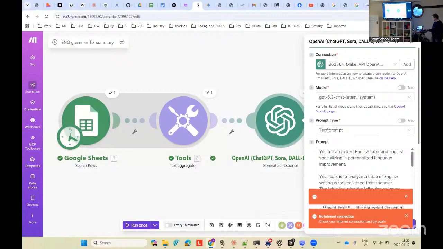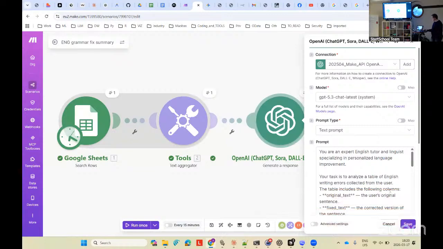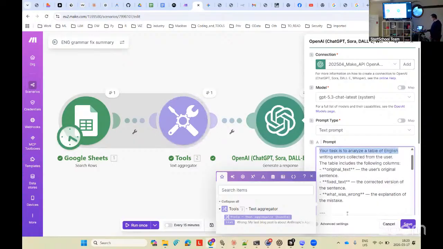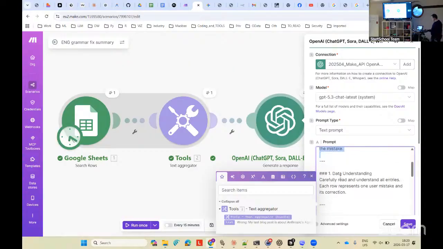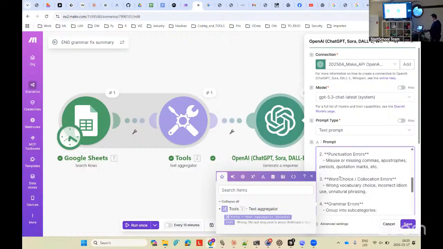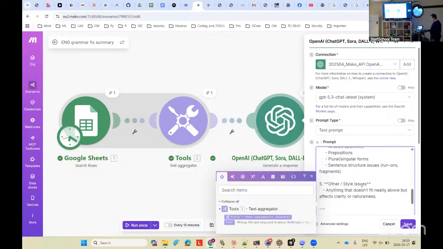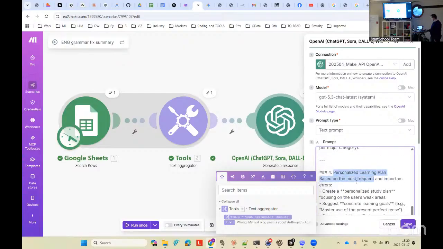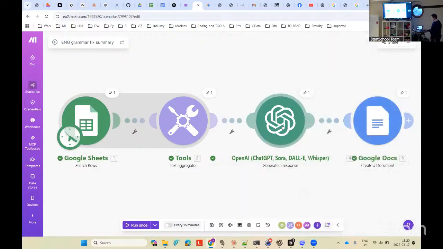And as you can see, there's a prompt. I also didn't write this prompt. I asked ChatGPT to generate it. You can see: you are an expert English tutor. Your task is to analyze the table, so this information. This table consists of these parts of text. Understand the data and categorize the data. Basically, you need to categorize these mistakes: typos, punctuation errors, word choices, grammar errors, and other things. And create a summary and a personalized learning plan. This is the task that I give to OpenAI.